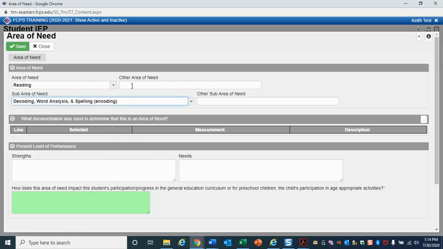Now, please note, there's an other box for both. That's if the IEP team can't agree on the phrase or the word, or there's a completely different area of need. So you either have something from the dropdown or you're typing, but do not use both.